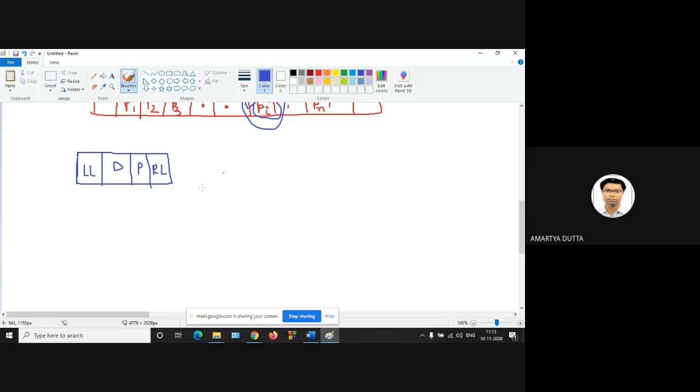Let this be node number A, your first node A, and its priority is, let us say, 1. Then let this be your node number B.